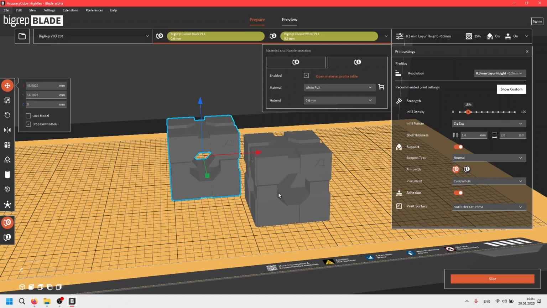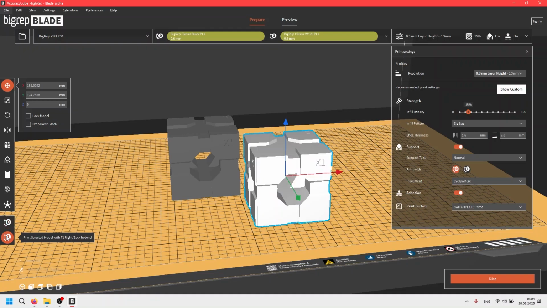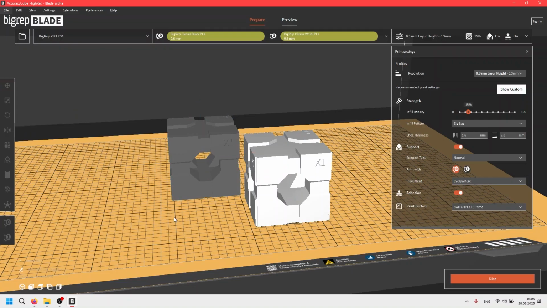So once you have more than one part available, you need to decide which part is printed with which nozzle. To do this, you simply select the part that you're interested in, and in the bottom left corner, you will choose either extruder 0 or extruder 1. So in this example, you can see that extruder 0 is used on the left part, and extruder 1 is used on the right part. Then you slice exactly the same as before, and you save the G-code.